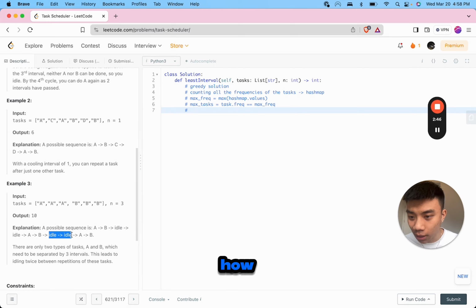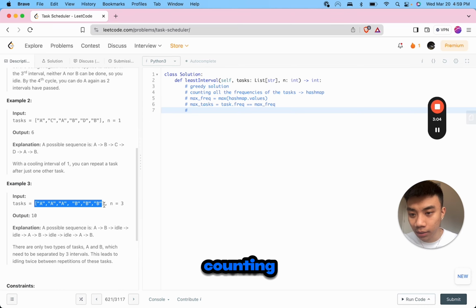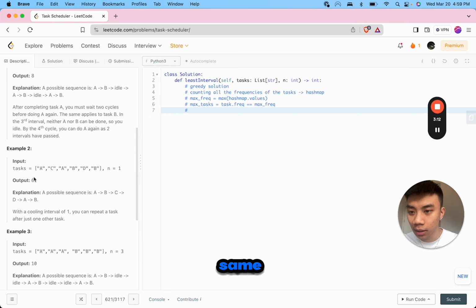So for example, you see these idle spots in the question? The answer is basically the count of idle spots plus the length of the task. You see how output is 10? They got this answer by counting this. So there's 6 elements here, and there's 1, 2, 3, 4 idle tasks. 6 plus 4 is 10. That's how they got this answer. Same here. There's no idle task, and the count is 6. 6 plus 0, 6.